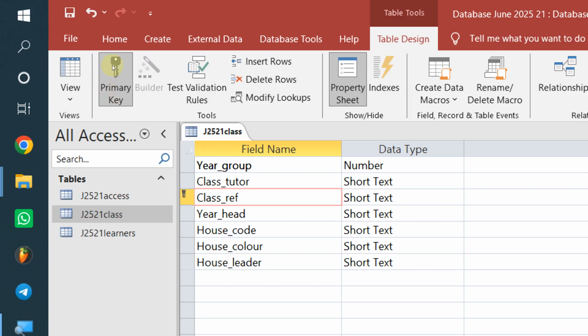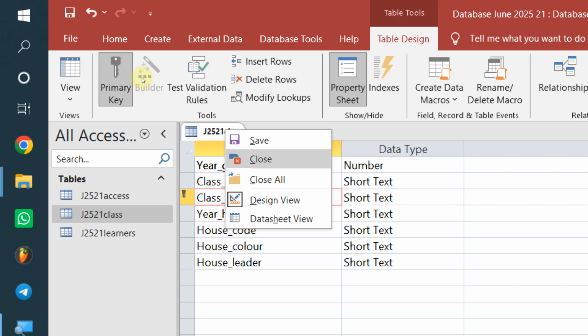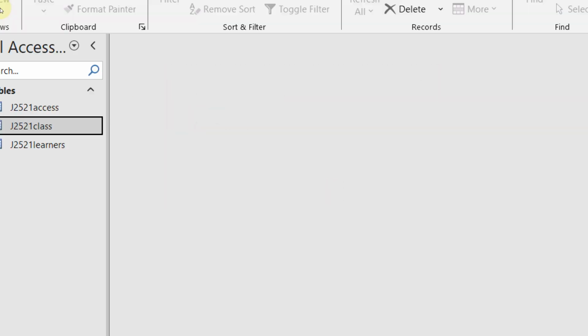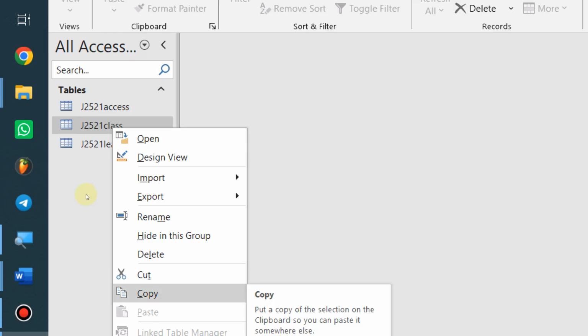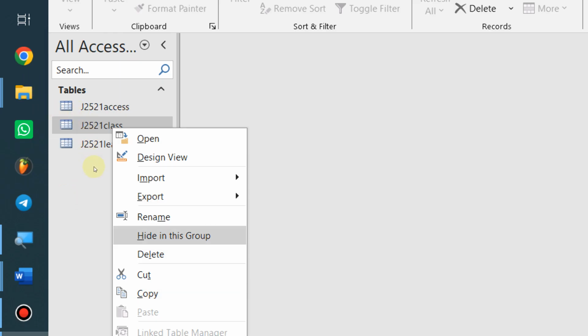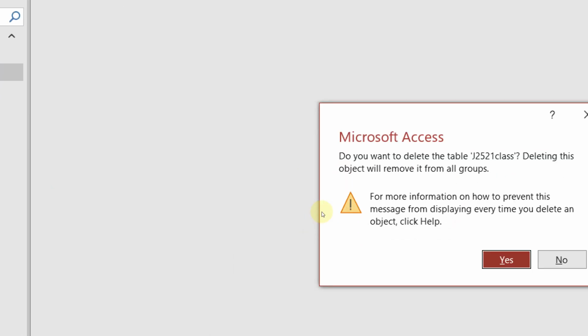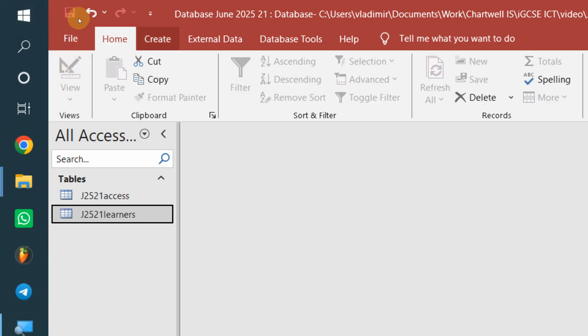But my general recommendation, if you don't feel comfortable, if you're not sure exactly what you chose, let me just show you. If you're not sure, let's not save anything. Let's delete this table and import it again with a proper primary key. So we right click on the table, we go delete, yes, and just import it again.